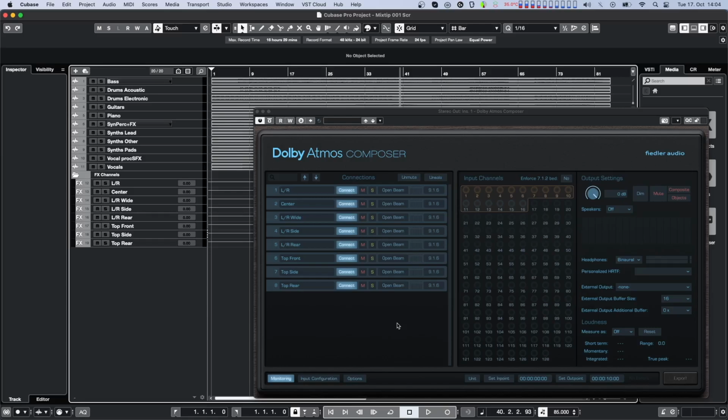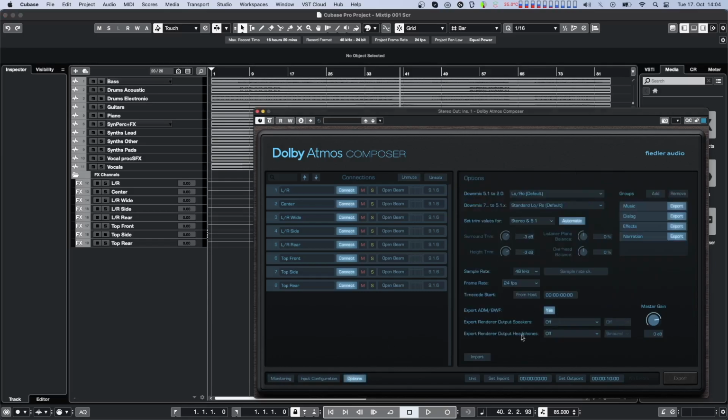So now that the mix is ready, we can export the ADM BWF file directly from the Composer and deliver it to distributors such as Apple Music, Amazon Music, Tidal, and so forth. If you want to know how exporting works, please watch our Dolby Atmos Composer tutorial about it. There's a link in the description.